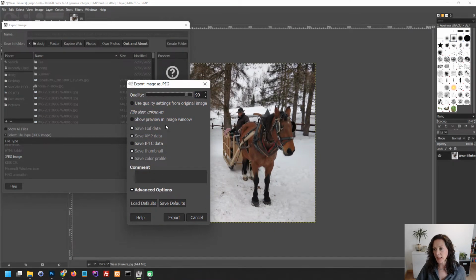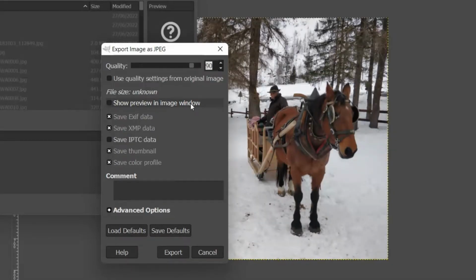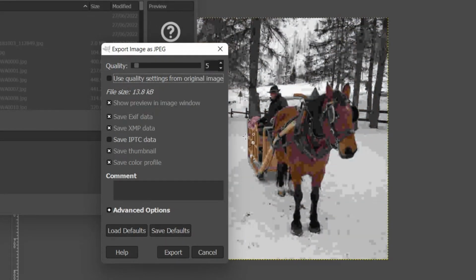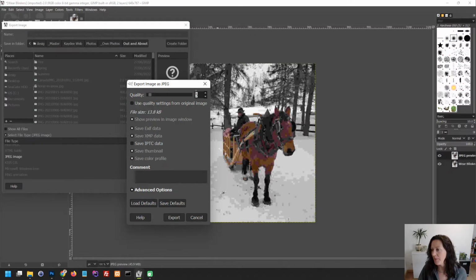So we're exporting image as JPEG. Now what we want to do here is reduce the quality of the image. If I tick the show preview in image window box, we can actually see as I reduce the quality what happens to the image. So let me just put this on 5 and press tab to make that take. And then this is what happens to the image. So we don't want to go down to 5. This is now 13.8 kilobytes, which would be really good, really fast on the web. But obviously this image is looking really bad right now.